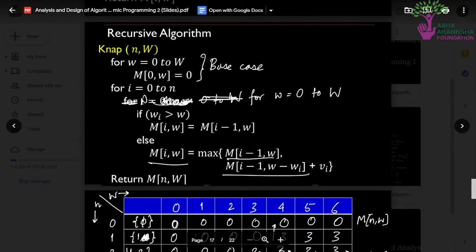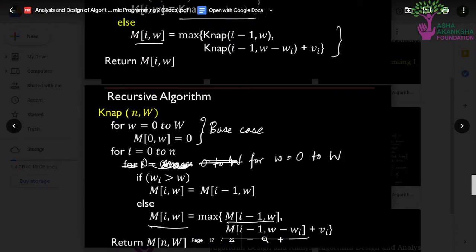Now this is the iterative solution. It is written recursive here, but yeah, it is a mistake. It should be iterative.